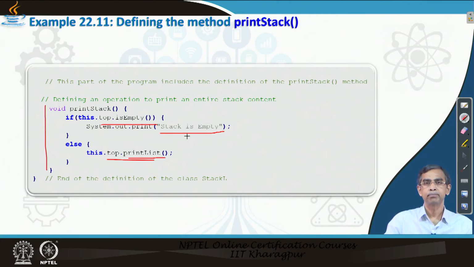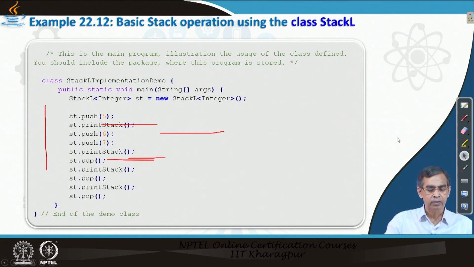So, all the methods push, pop, isEmpty and print stack are defined. This completes the declaration of the stack class, namely StackL, using a linked list. Once the stack class is defined completely, we can test the implementation by writing a master program. Here is an example of a master program that I have declared.